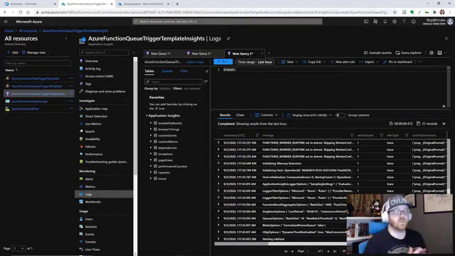Okay, so the way I have this configured is I'm using the baseline consumption-based plan. And what that can mean is that you can have some really cold starts. So if you need extremely fast performance, you may want to look at the premium plan or another way to configure. Just be aware that if you're going to run Azure Functions on such a premium plan, it is going to cost you a lot more.